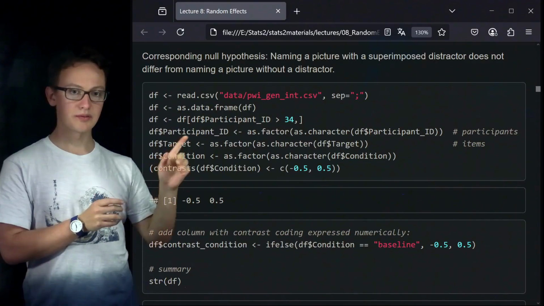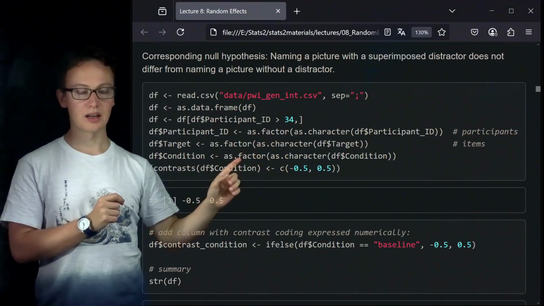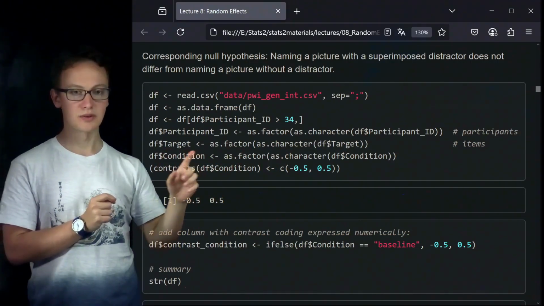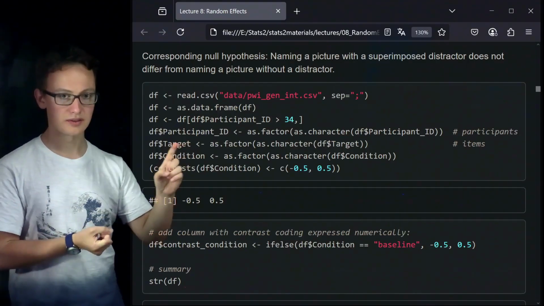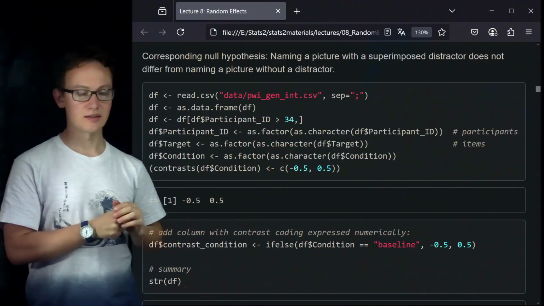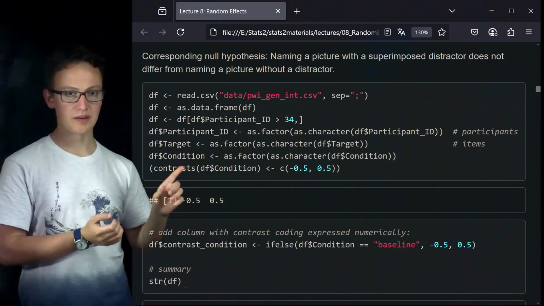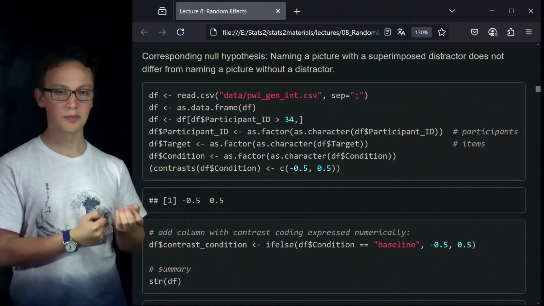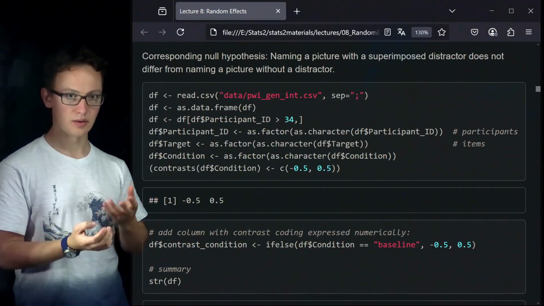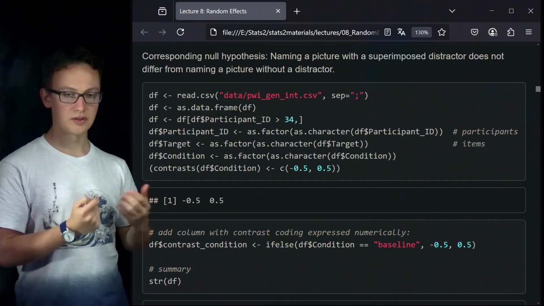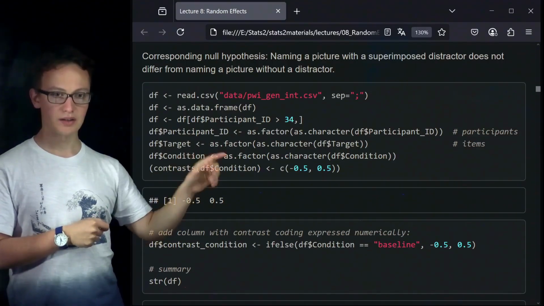And we will convert the column containing the participant IDs to a factor, and we'll do the same for the column target, which is sort of our item column here. So there are different items in this experimental design, and they're called targets, so we also want to have that as a factor. That will be another random factor for us, actually. We also have condition, which is the column that specifies which of the two conditions I'm in, the one with a distractor versus the one just with axis, without the superimposed distractor. We want to have that as a factor too.